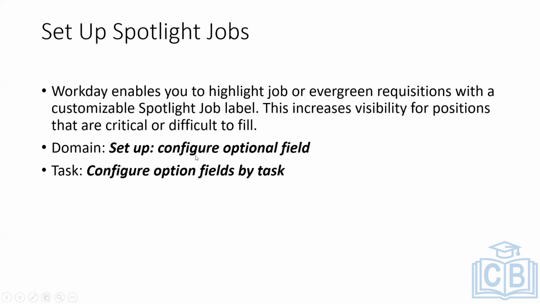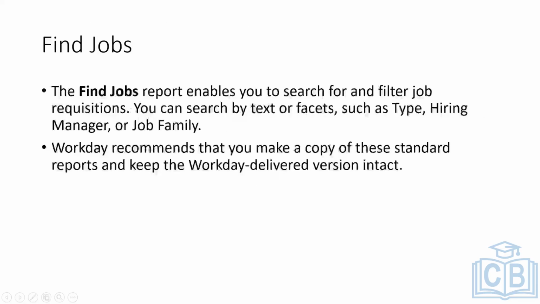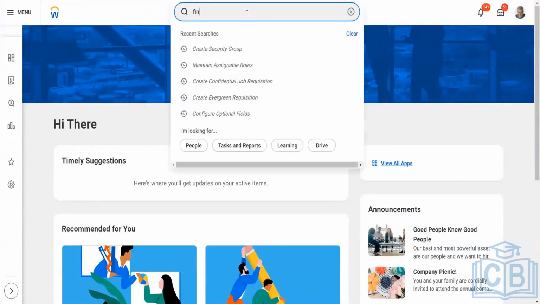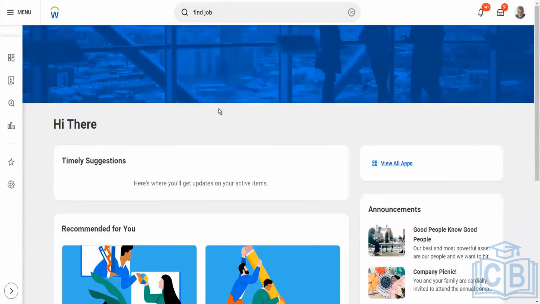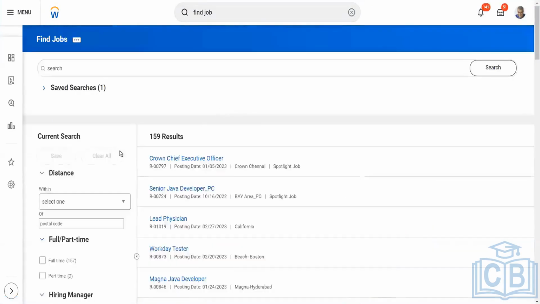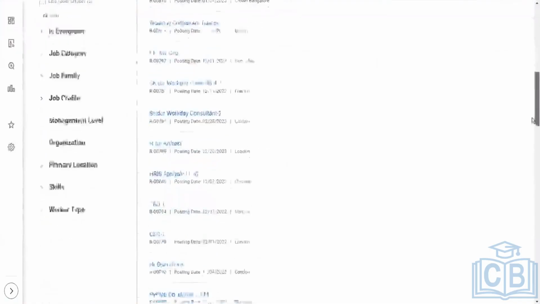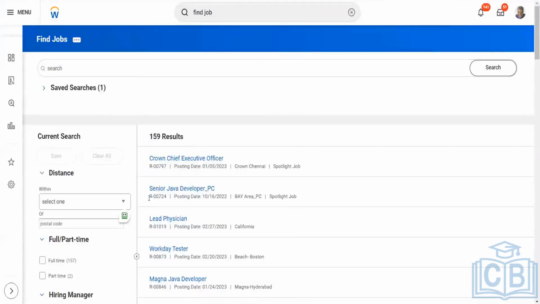Then we can set up spotlight jobs. We have to go into the config optional field and select this field. Then we also have this report, Find Jobs. It is a Workday delivered report. It has the search bar and different facets. These are the openings, and it has certain details like the job requisition code, the posting date, the location, and whether it's a spotlight or not.